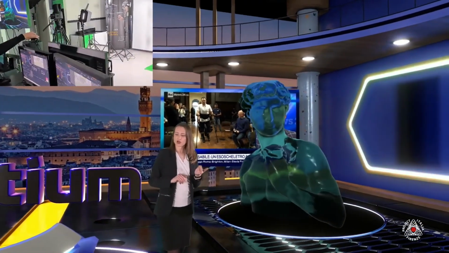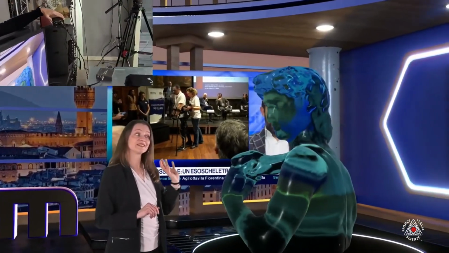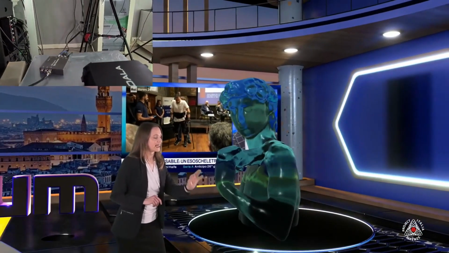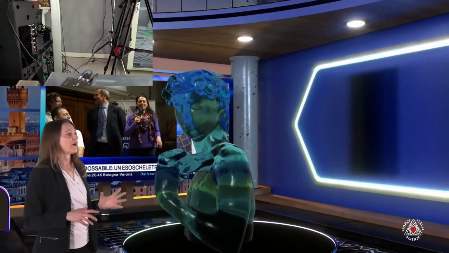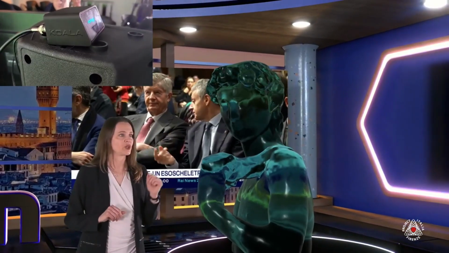One more thing that I can do, and which we are presenting today, is the koala tracker used as a talent tracker. I have Dario, who's my operator today, who can actually rotate the statue of David directly by rotating the koala tracker. This is possible either as talent tracking, or I can use the koala tracker on top of a camera on a tripod and track the camera movements in pan, tilt and zoom with a zoom encoder.